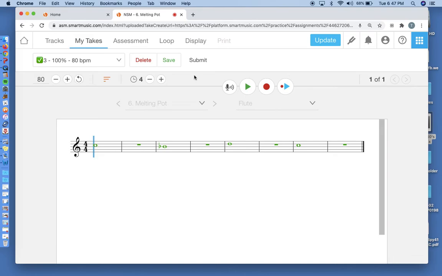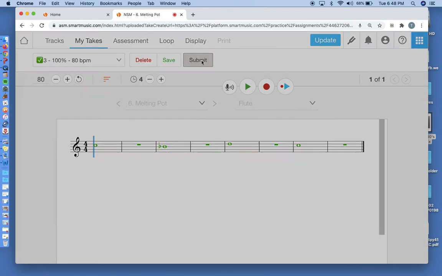And I'm not done yet because the only way that it gets sent to me, to Mrs. Ramsey, is if you press the submit button. And when you press the submit button, it sends me not only the screenshot of what I'm seeing here, but it also sends me a recording. So when you get something you're happy with, you're not done. You have to press submit.